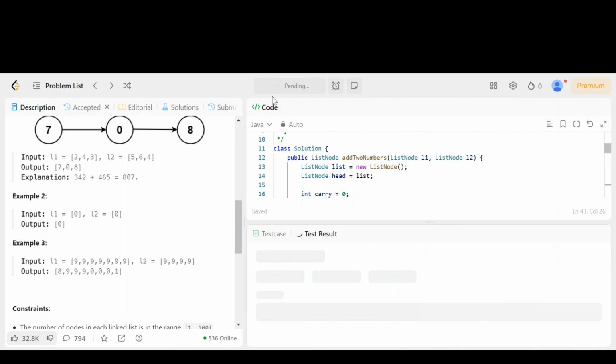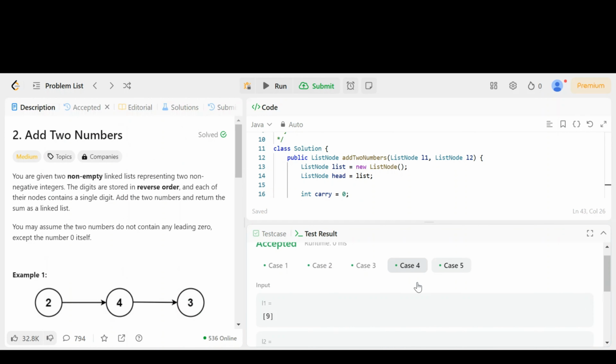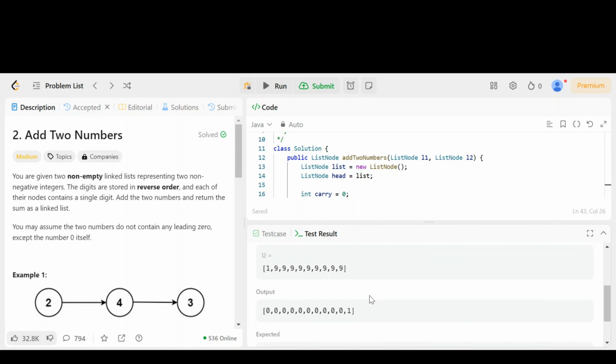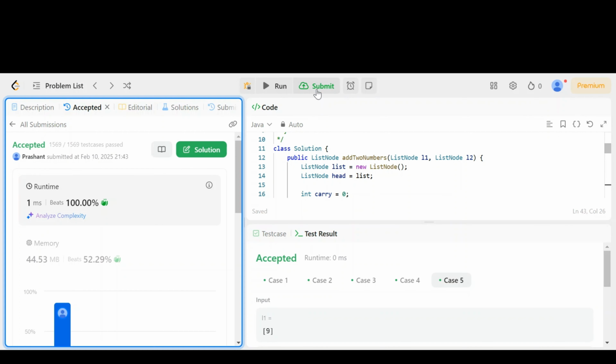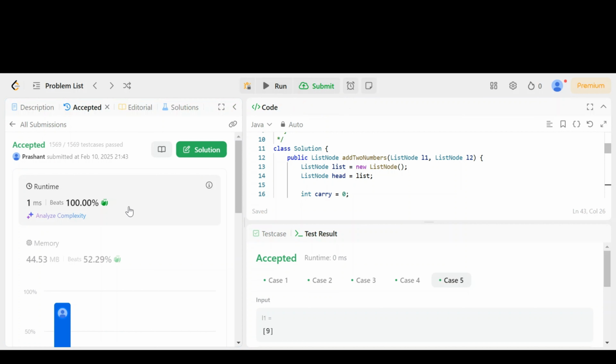So next let's try to run it. The test case which was failing is also working now. So now I'll try to submit it. So we have submitted it.